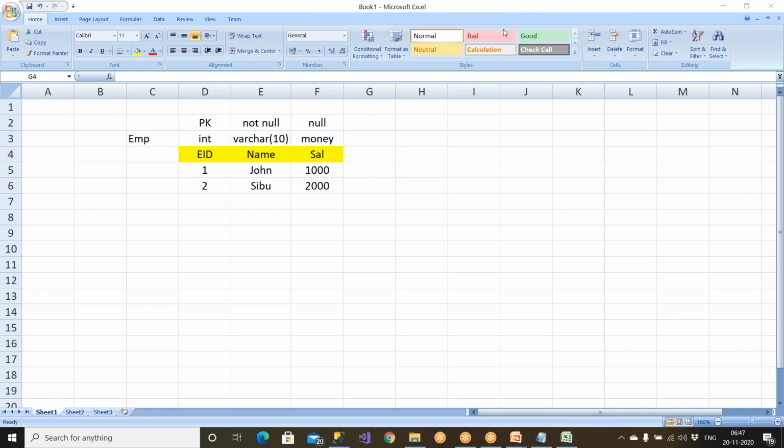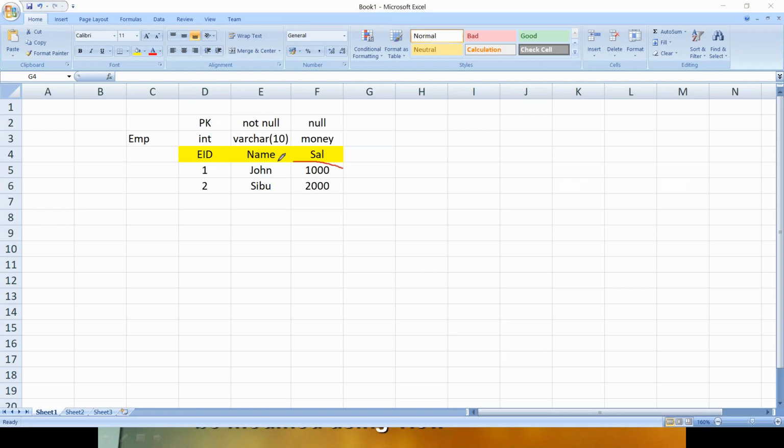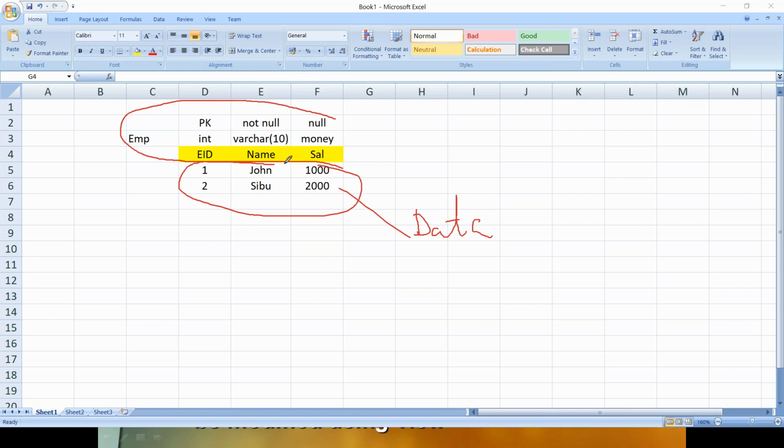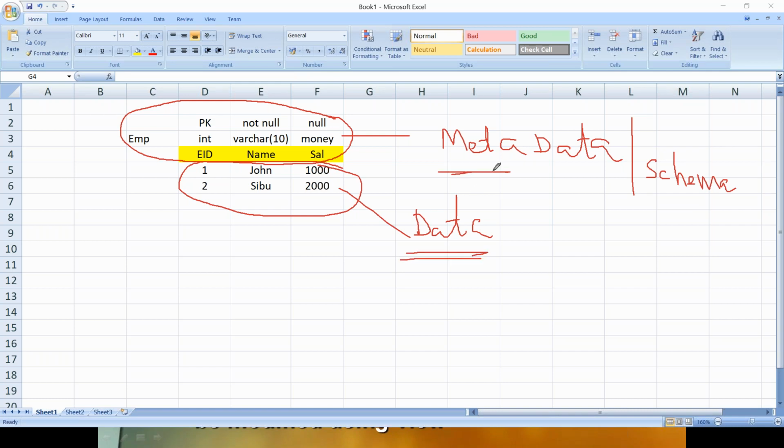So this is what we discussed yesterday. So what is data? This is what is called data. And what is this called as? Including table name, column name, data types, null, not null, this is what is called metadata, or we are going to call this a schema. Clear? Schema means data about data. Metadata means data about data.